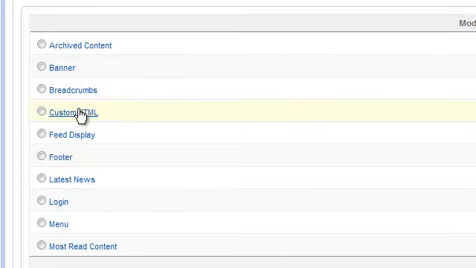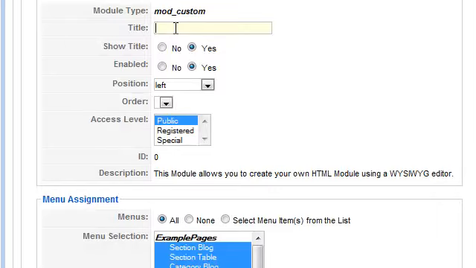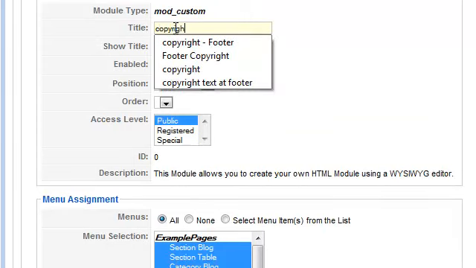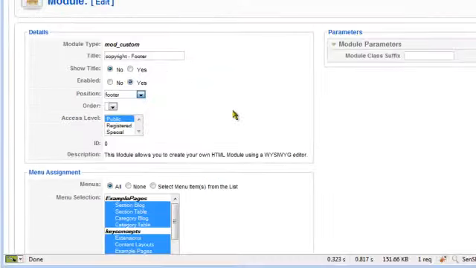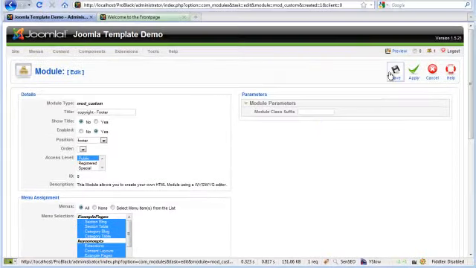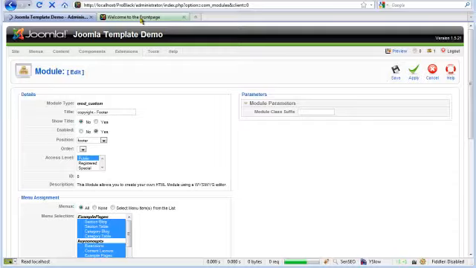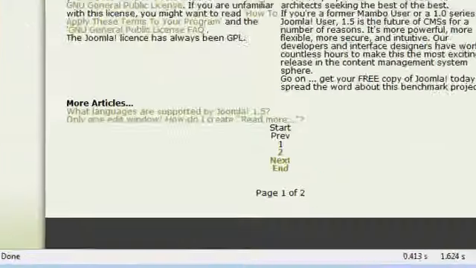I'm going to go back and create another custom HTML module. And this one is the footer at the bottom of the page. I'm not going to show the title, we're going to publish it in footer position. And again, I'm just going to paste some HTML into that box. All of the HTML that I'm using on this I'm going to post so you can download and easily copy and paste it into the site.